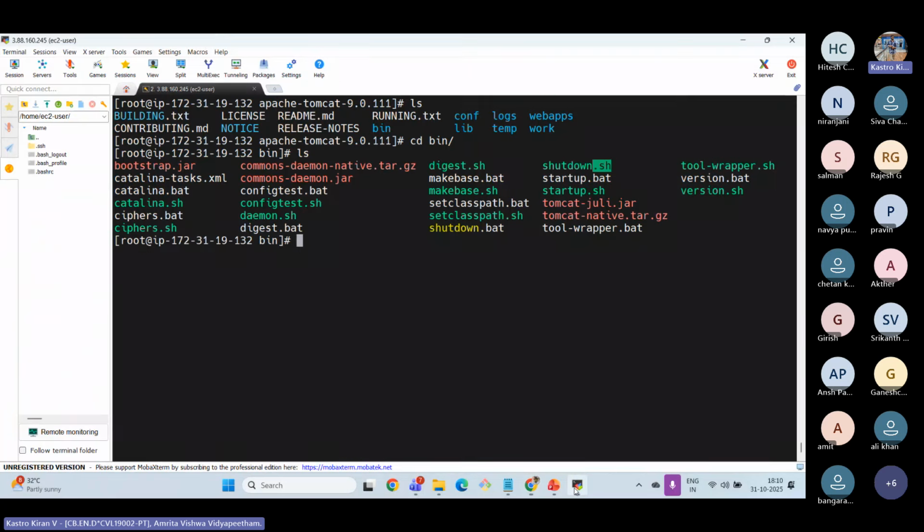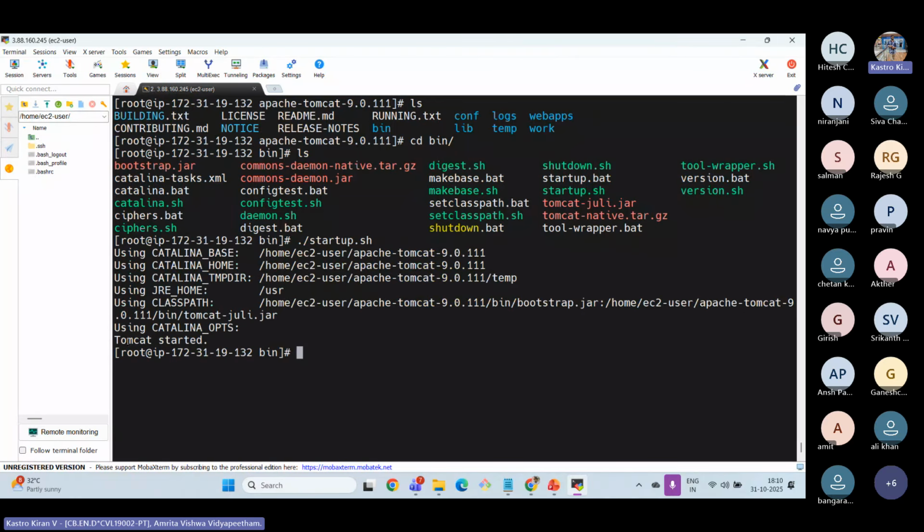Right. So in order to execute any shell file, we'll use the command ./filename. I want to start the Tomcat server, so to start the Tomcat server, we need to execute startup.sh. Hit enter so that you can see Tomcat has started.